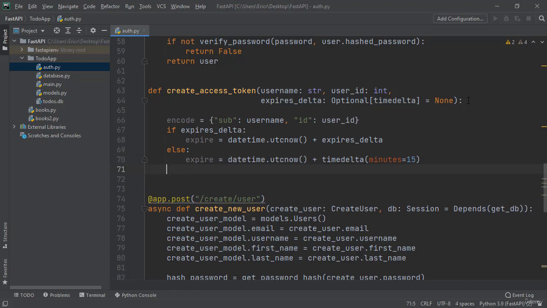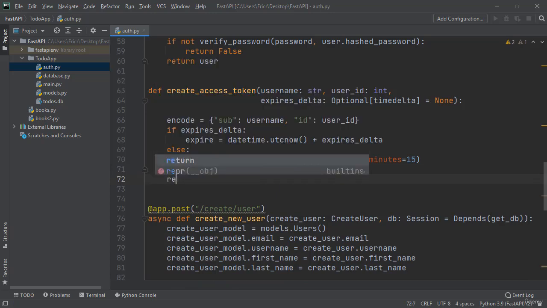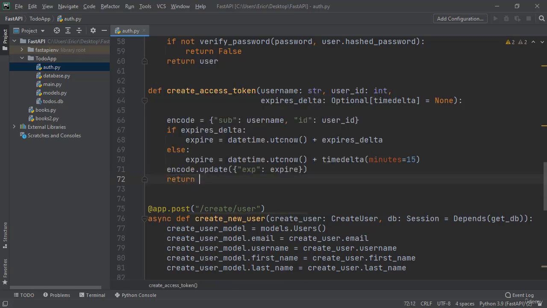We then want to update our encode dictionary and make exp now equal to expires, which is the time it's going to expire. And then finally return our jwt.encode, which is going to encode our encode dictionary, our secret key, and our algorithm to make a real JWT token.